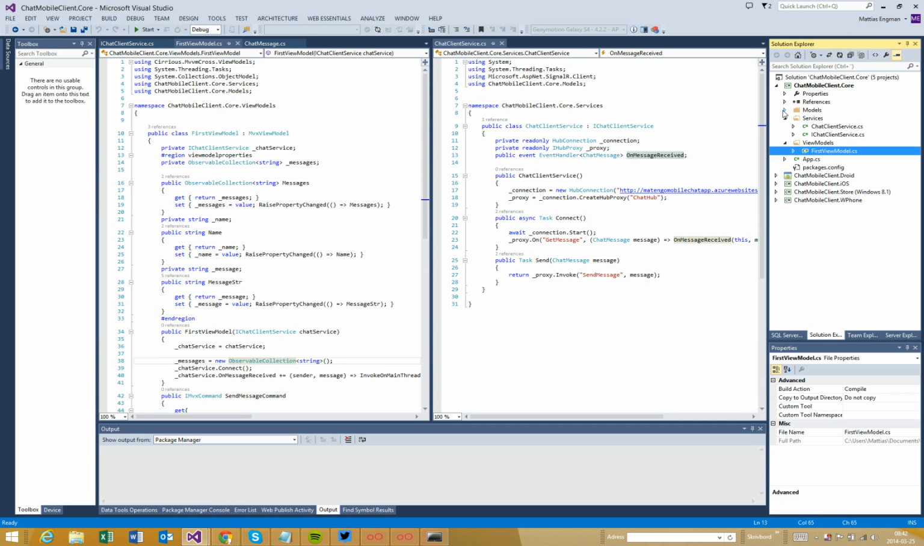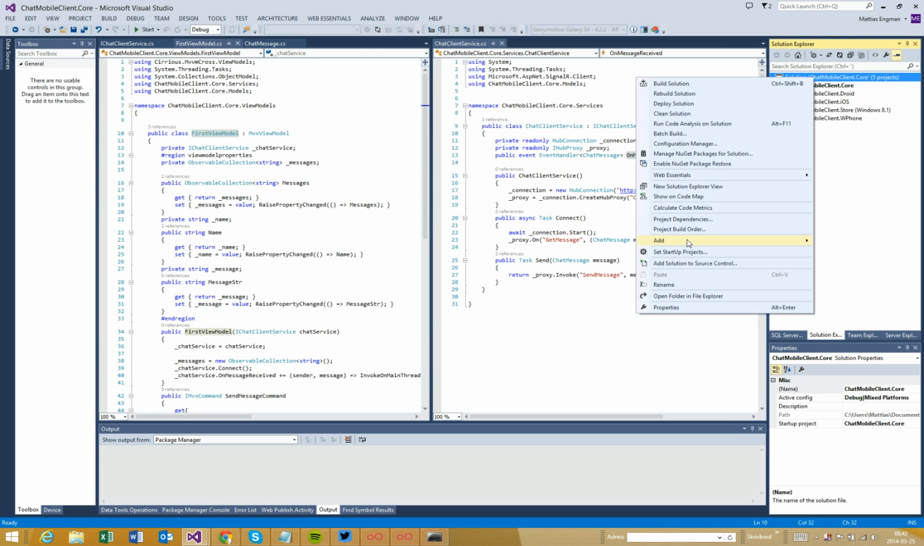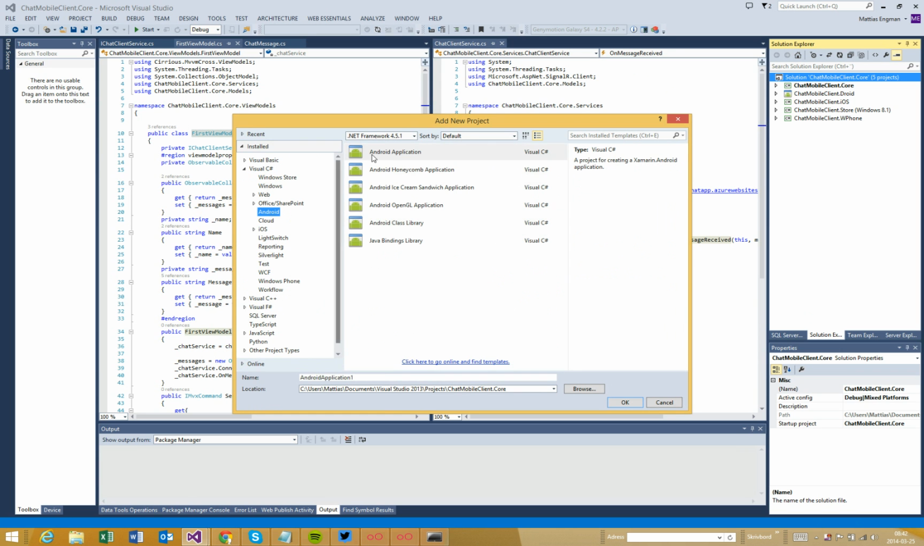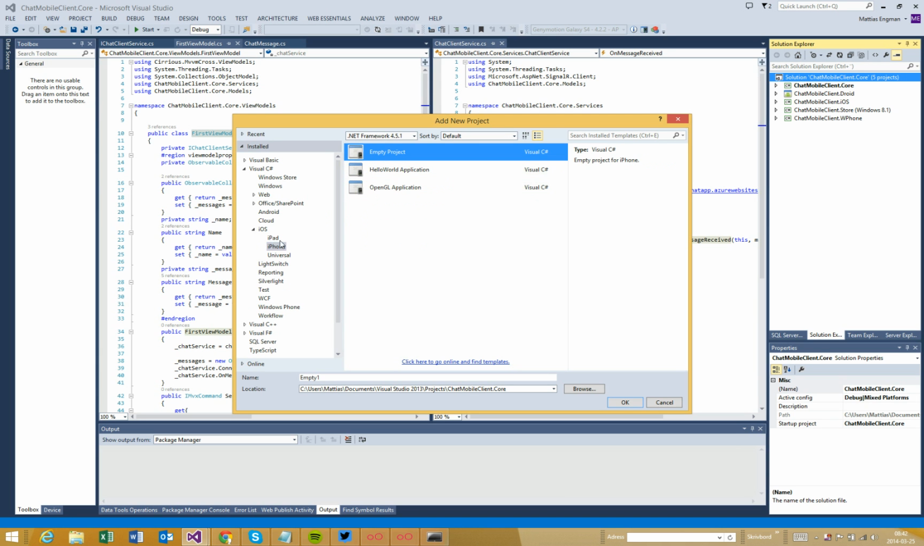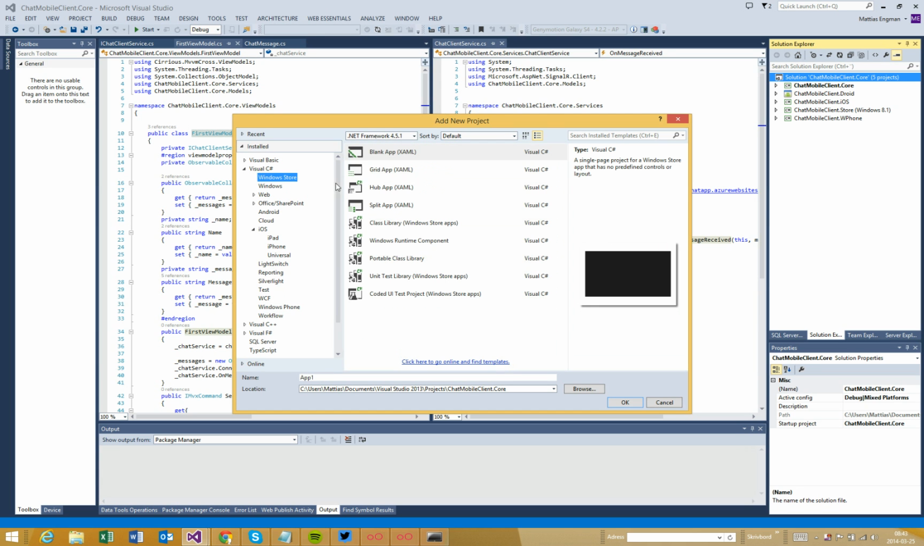And so now we use Mvvmcross to bind our first view model to our different views in our different mobile projects. To add the mobile projects, I added an empty Android app, an empty iPhone project, a Windows Phone project, and the Windows Store project.